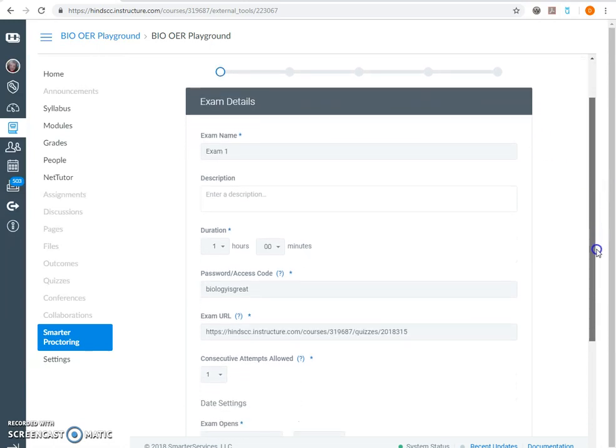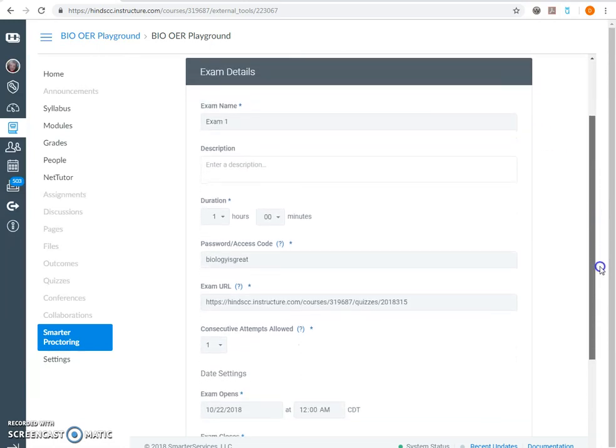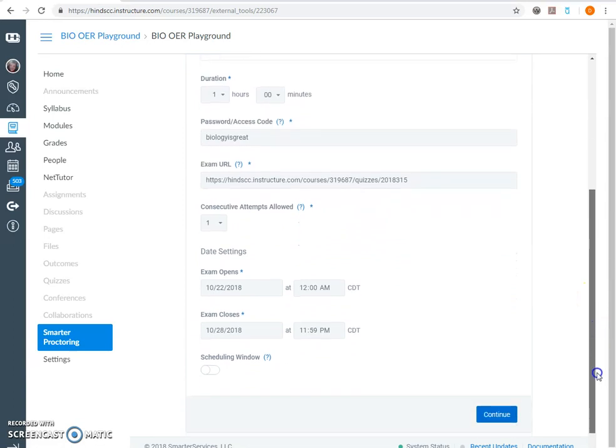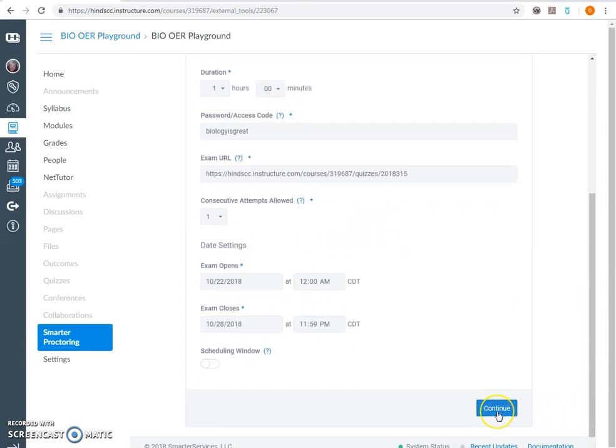Now I'm able to view the exam details that were brought over from Canvas. Any item with a blue asterisk at the end of it was an item for this exam that was given in the details for the exam when it was set up in Canvas. I would view the information and make sure that it is accurate. If everything looks well, then you may continue.